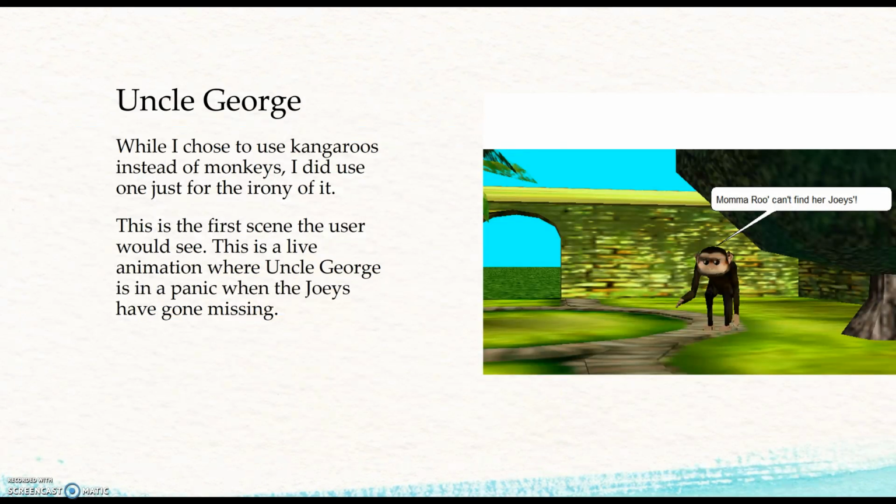This is from my first scene, and while I did choose to use kangaroos instead of monkeys, I did make Uncle George a monkey just for the irony. This is actually the first scene that the user sees. It's a live animation where Uncle George is in a panic when Mama Roo cannot find her Joeys, and he asks the user to help.